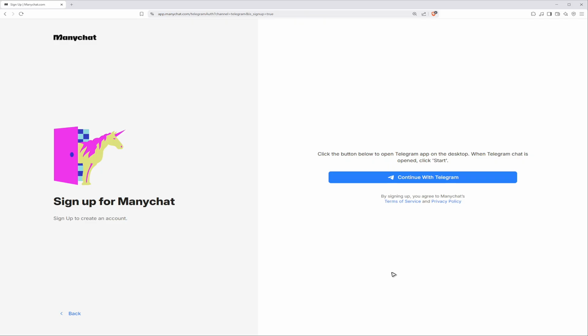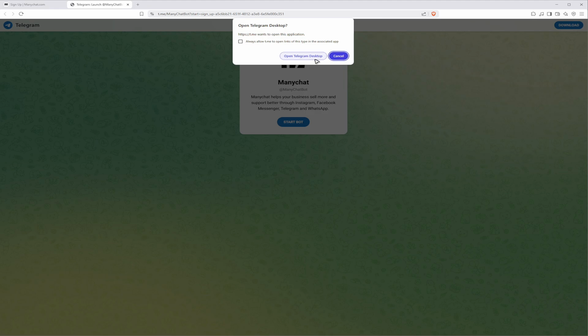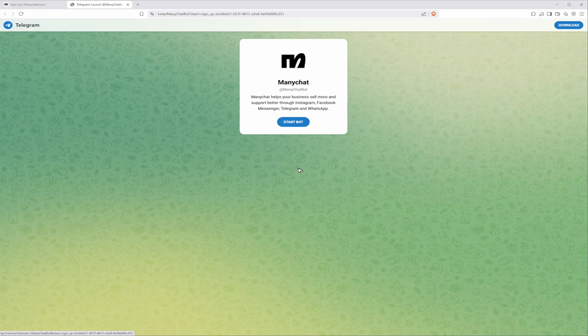Now the next page, it will ask me to continue with Telegram. So I'm just going to click on continue. Wait for it to load, and then once it loads, just follow simple prompts from here. It will ask you to open Telegram desktop. Okay, just make sure that you already have the Telegram desktop app.